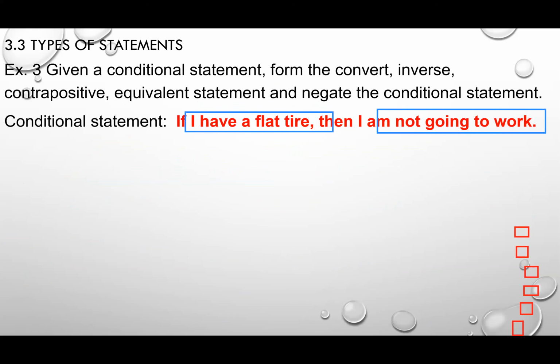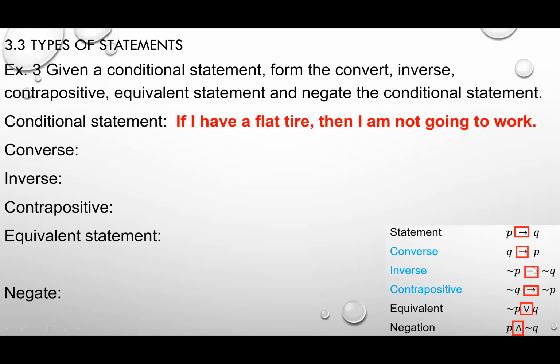Same idea. Let me clear this out to make it a little bit nicer. If you look at this item here, if I have a flat tire, then I'm not going to work. So again, as I mentioned, the notation, the symbolic, is the same. The symbolic is P arrow Q. The only thing different is your statement.